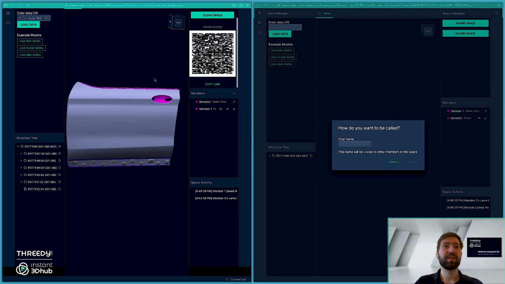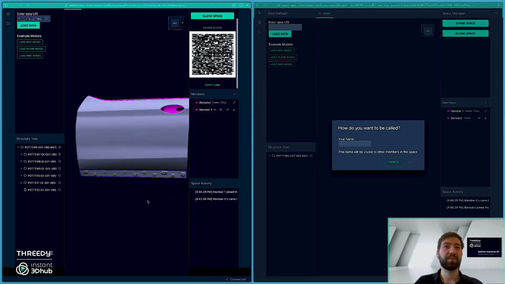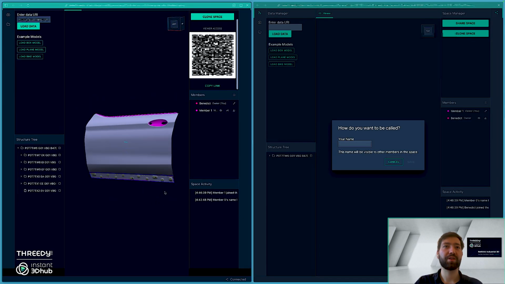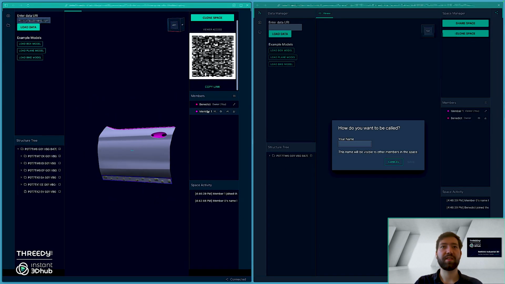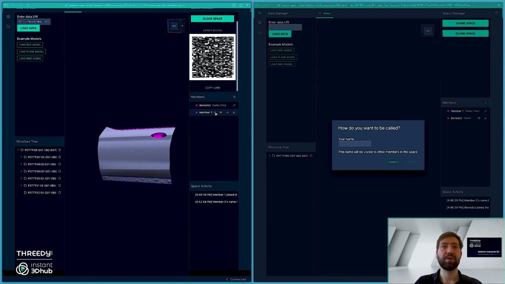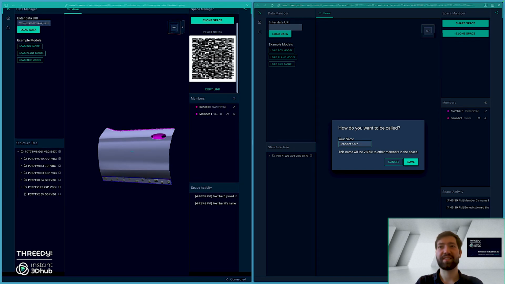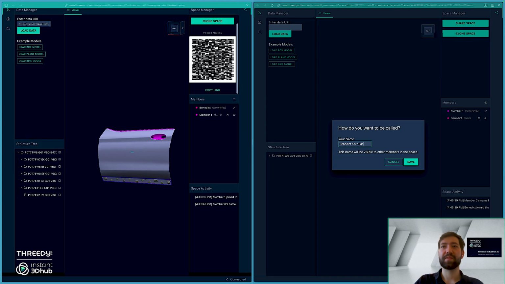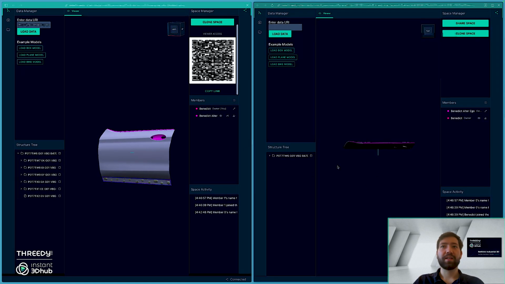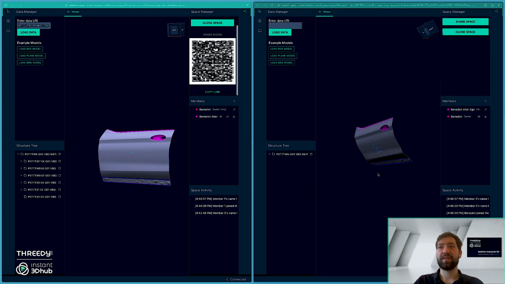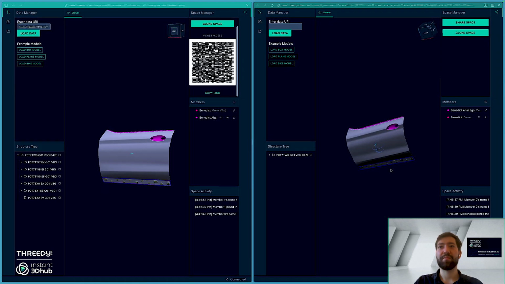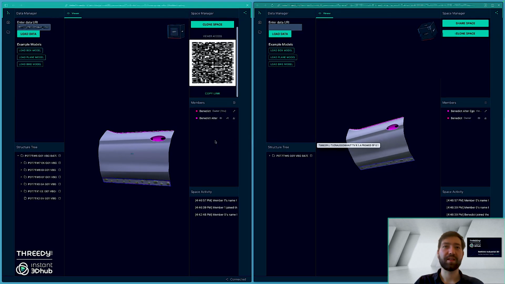So what you can see is on the left, still me, the original member, Benedict as the owner, and I already see there's a new member here who has the viewer role. Now let's call myself Benedict alter ego. And we can see that both of these members have the same data, are in the same 3D space.